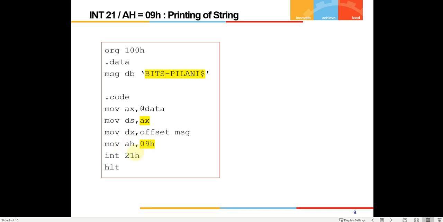So interrupt 21 along with AH equal to 9 will actually start a string operation starting from the address given in DX. So that is why we are moving the offset of the message into DX.